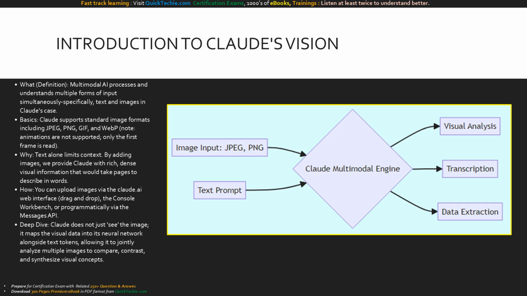When we talk about Claude's multimodal capabilities, we are primarily talking about its powerful vision engine. Think of it as giving eyes to your AI. By default, Claude accepts standard formats like JPEGs, PNGs, and WebPs. Why does this matter? Because a picture is literally worth 1,000 words of context. Instead of spending 20 minutes describing a complex system architecture, you can simply upload the diagram.